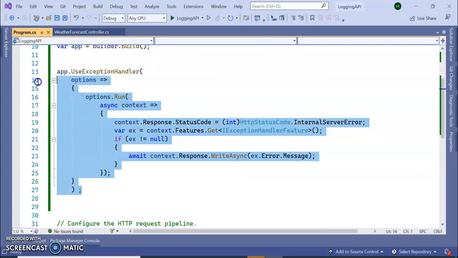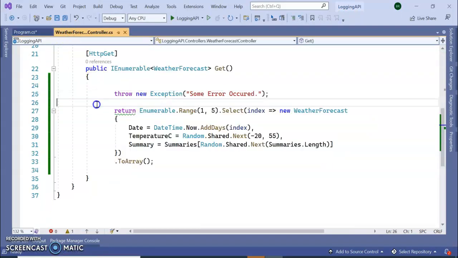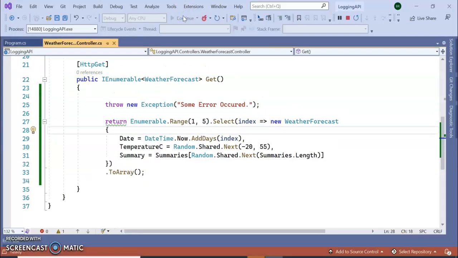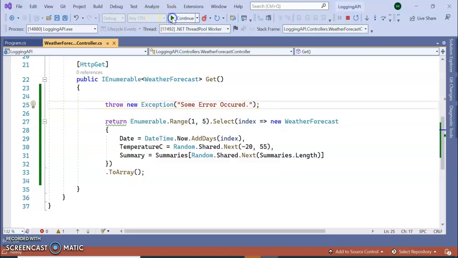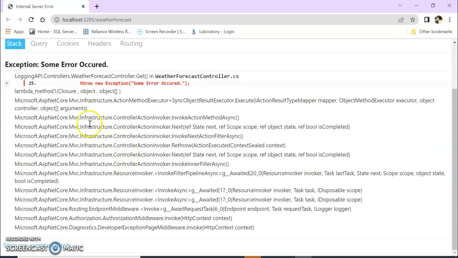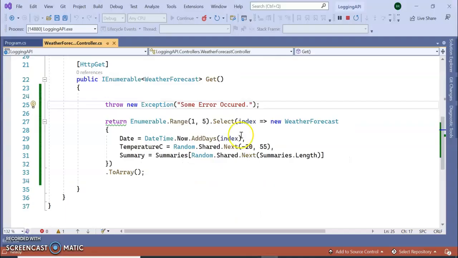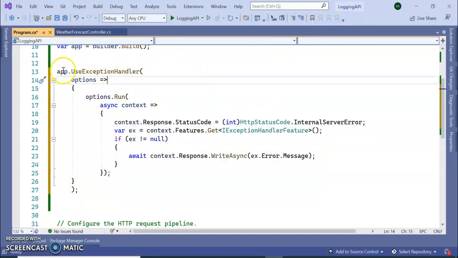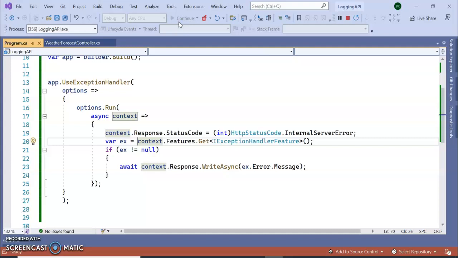But if I'm not writing this, not giving any try catch, and any exception comes from my code, how does it look? Continue. So you can see the exception is coming like this, with the complete line number. In a production environment, you don't want to display the exception error like this, with the controller name or line number. In a production environment, you always want to display a useful message or useful status code, right? So for this, you can use this very simple line of code to implement your global error handling or exception handling.